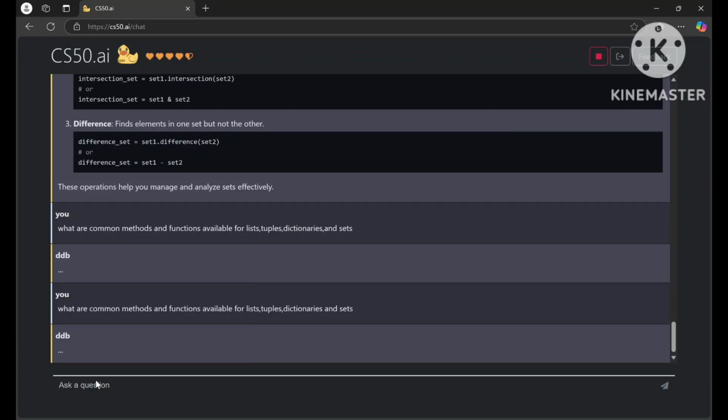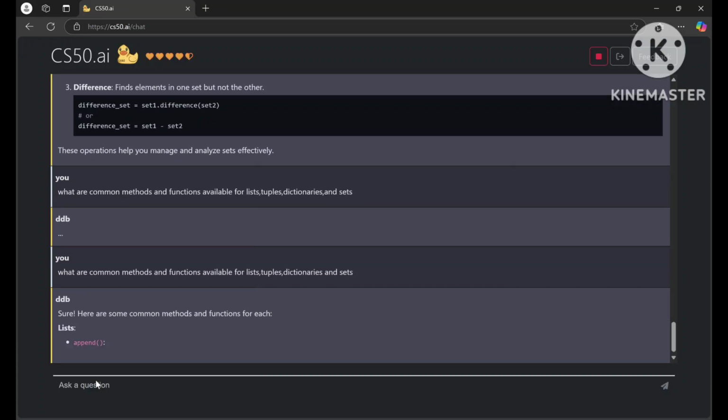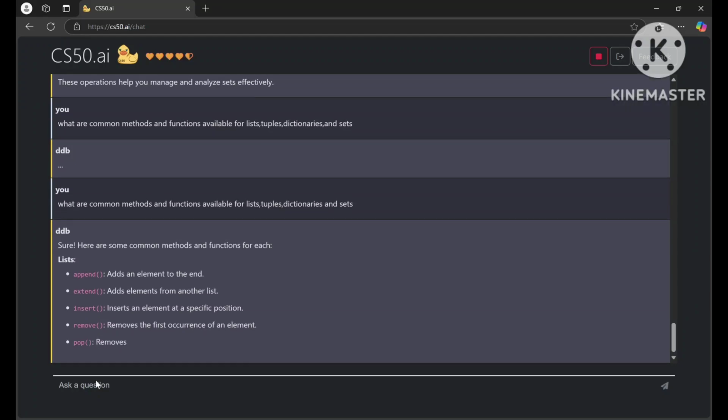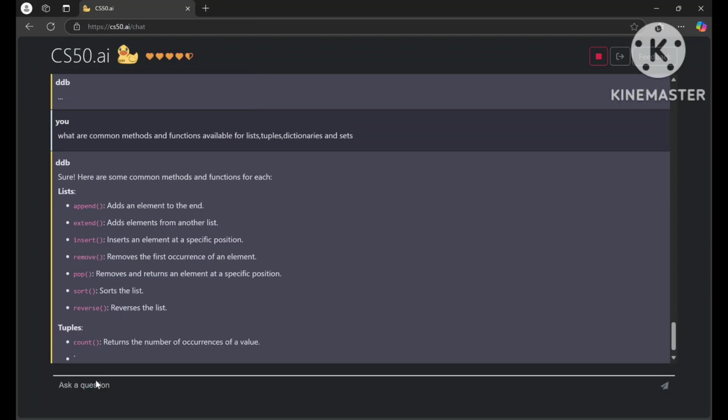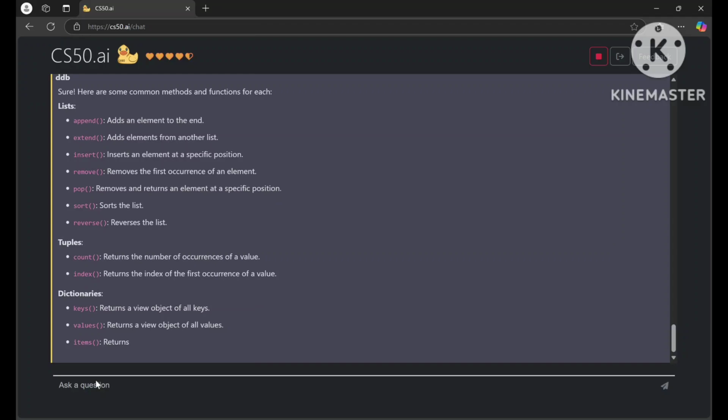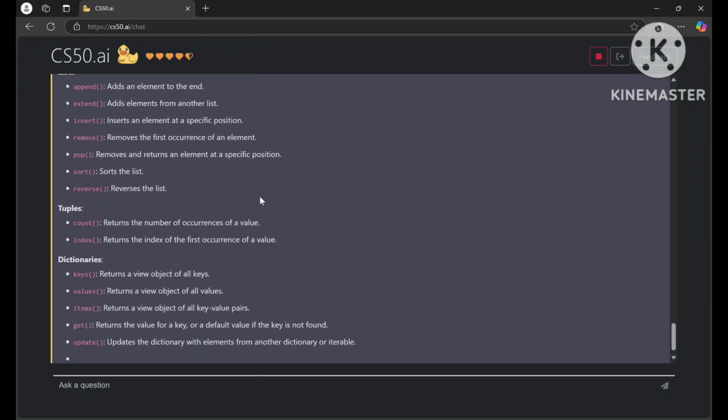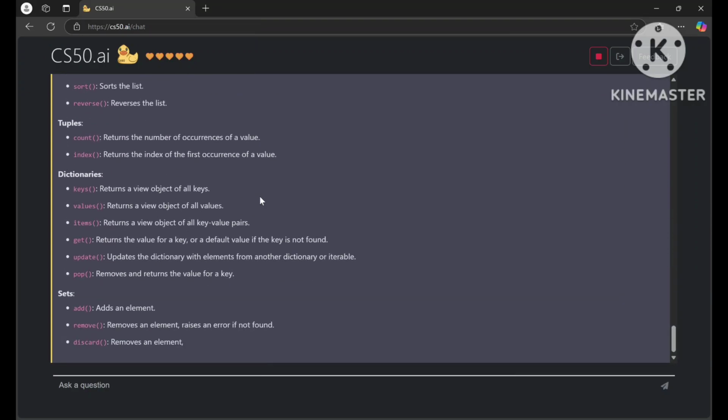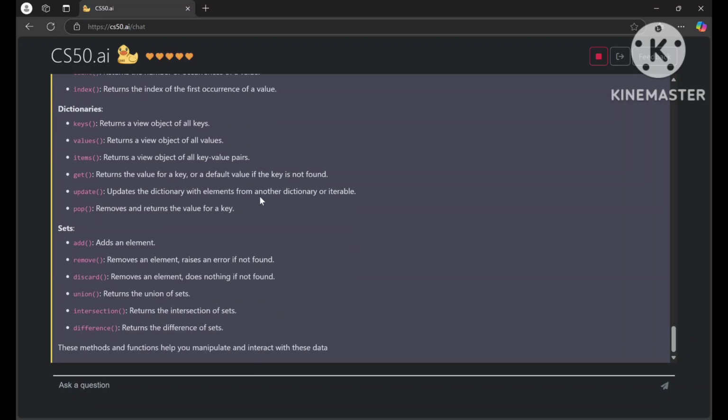for each. For list, we have seen append, insert, remove, pop, extend, sort, reverse. What is meant by extend? Add elements from another list. If you want to add elements from another list, extend is used, as we know from the English meaning of extend. This is the use of this function. Now coming to sort, it sorts the list, and reverse means reverse the list.